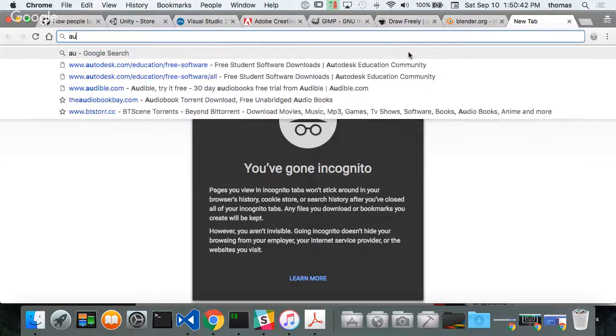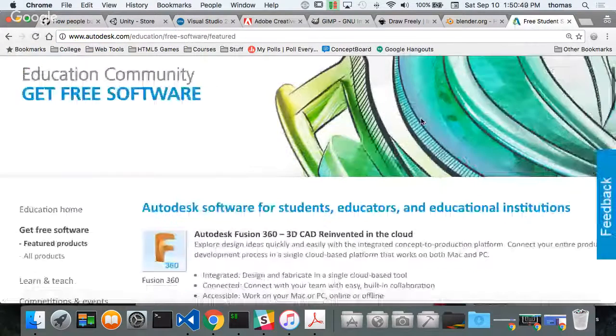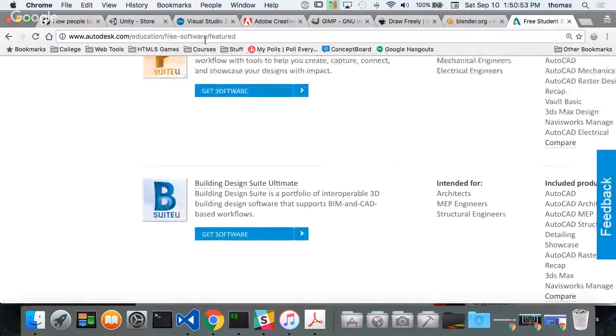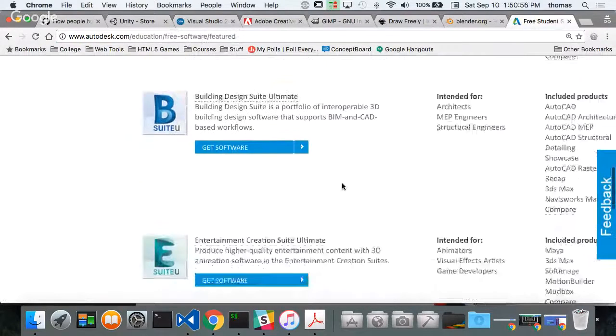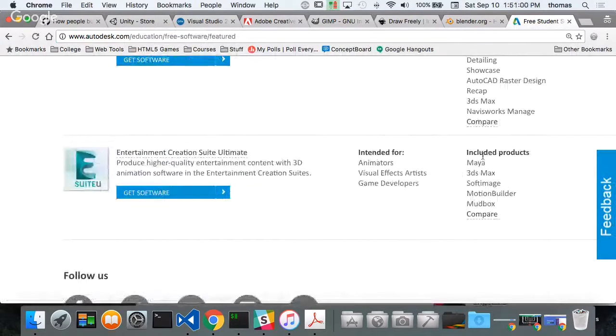And the best place to get those, of course, is Autodesk. Now, for education, they do offer free tool sets, right? For education, for I think 3 years. So if you scroll down to the education free software program, you can see that there's an entertainment creation suite that I recommend, right? And it includes Maya, 3D Studio Max, Motion Builder, and Mudbox.